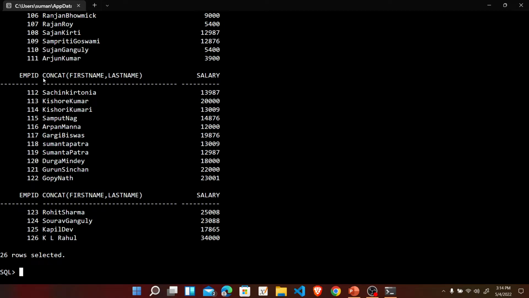So here we are typing the statement: select empid, comma, then the concat function with the columns first name, comma, and the last name to get the complete name, comma, the salary, and from employee. So here we are getting the complete name, that means concatenation of the first name and the last name. Here we are not providing any condition, but we are getting the output. The first name and the last name have been concatenated for all the records.